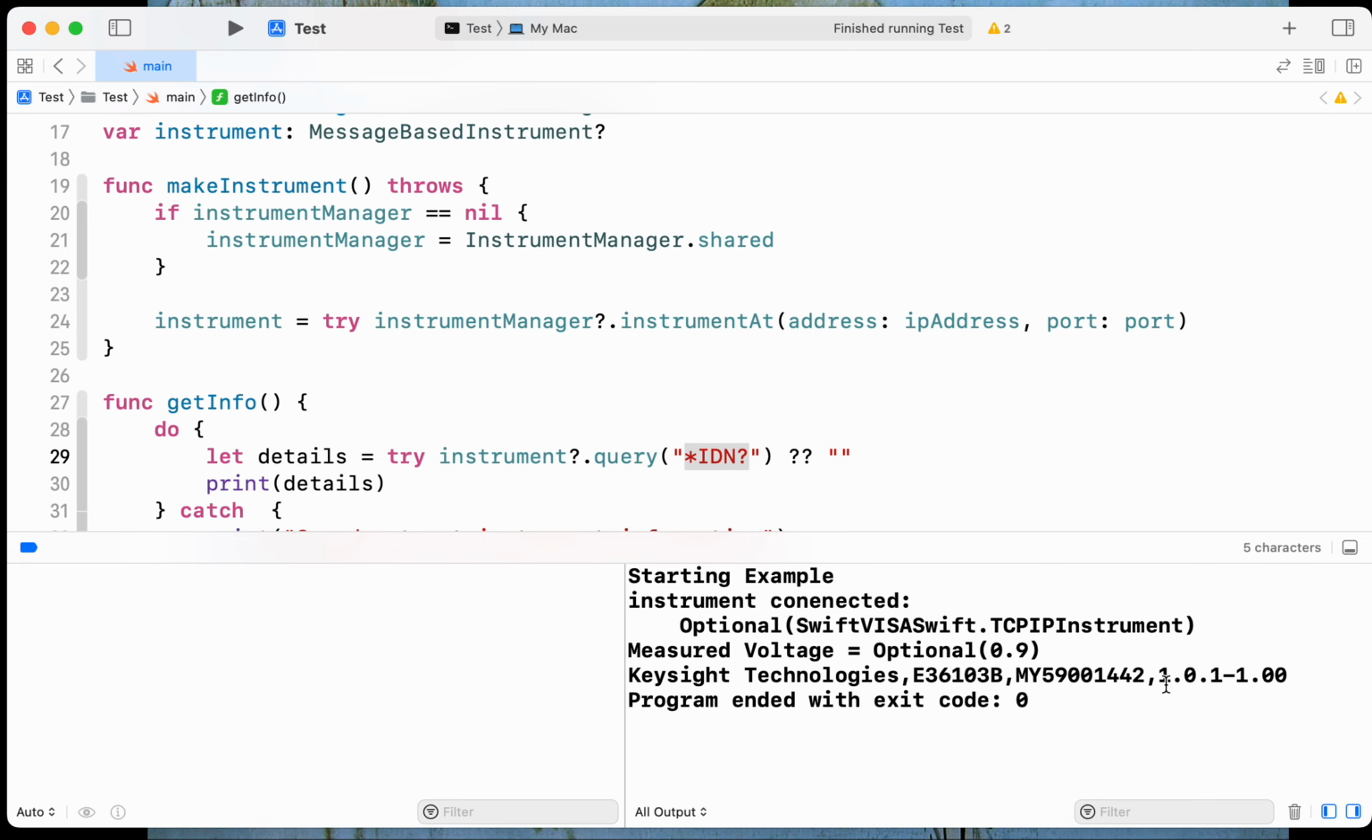So there we go. We made a little application. It connected to the instrument. Well, I guess we imported the package dependencies, refreshed those, wrote some code to connect to the instrument, wrote some code to run some queries. We can do more code to set the voltage and all sorts of stuff. We're good to go. Okay, hopefully this was helpful.